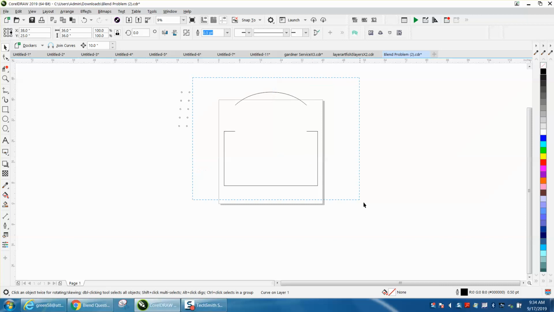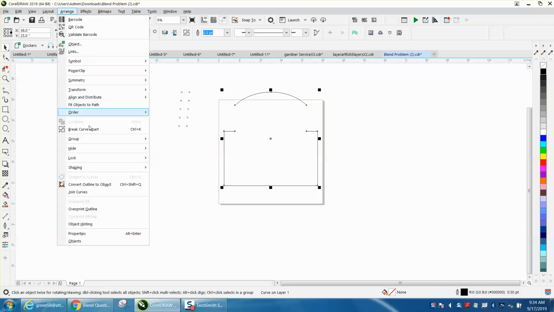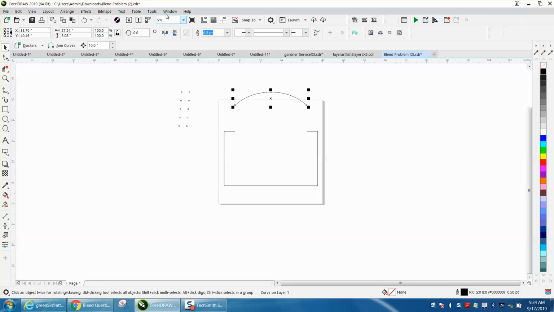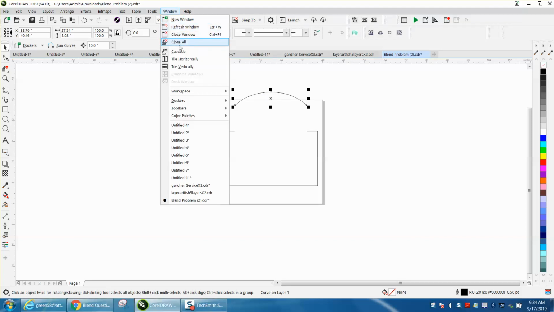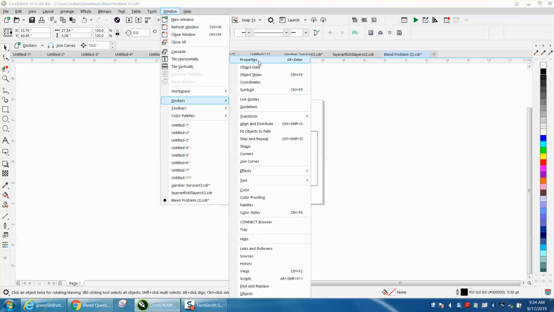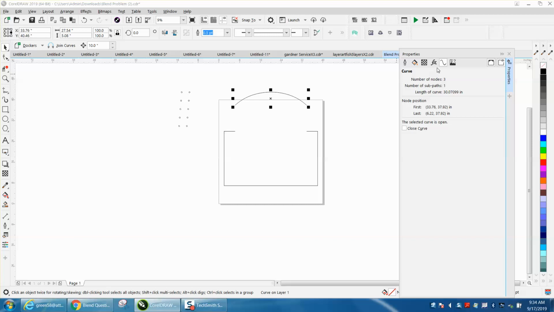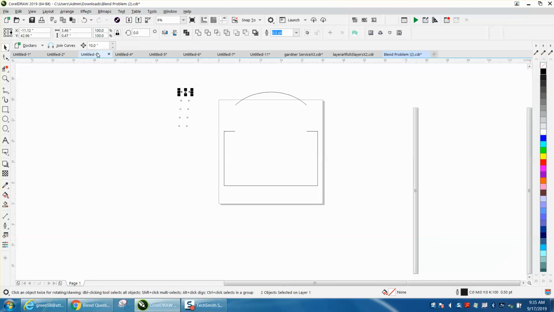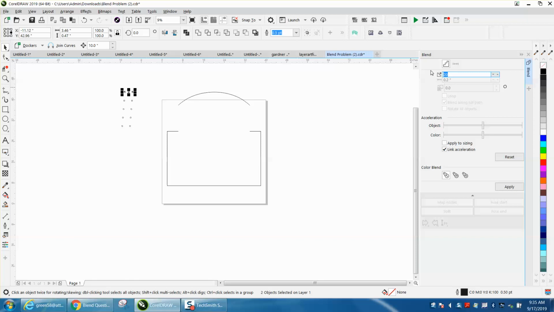I'm going to select it all, go up to Arrange, and break curve apart. Now we just have a single arc. I'm going to go to Windows, Dockers, Properties. I'm going to select on this, and our curve is basically 30 inches. So remember 30 inches. We're going to take two of our blends, open up the blend docker, and cut that in half and make 15 blends.